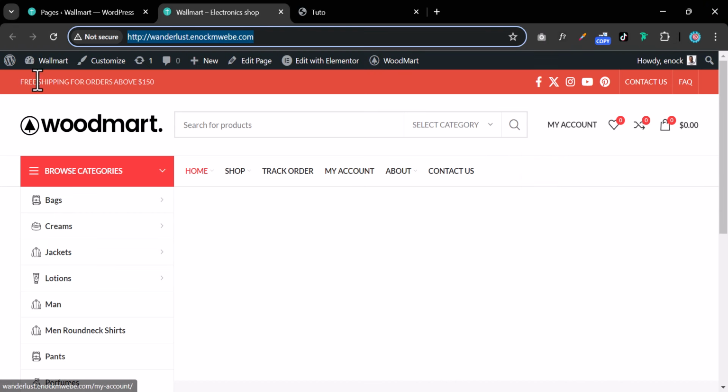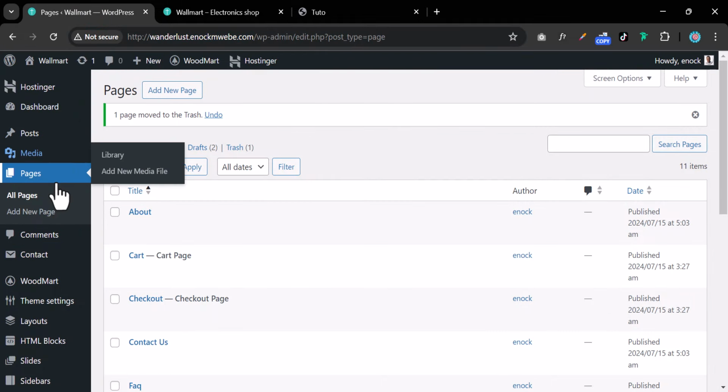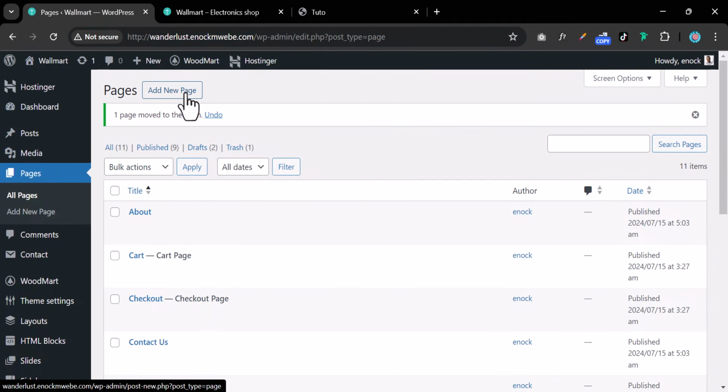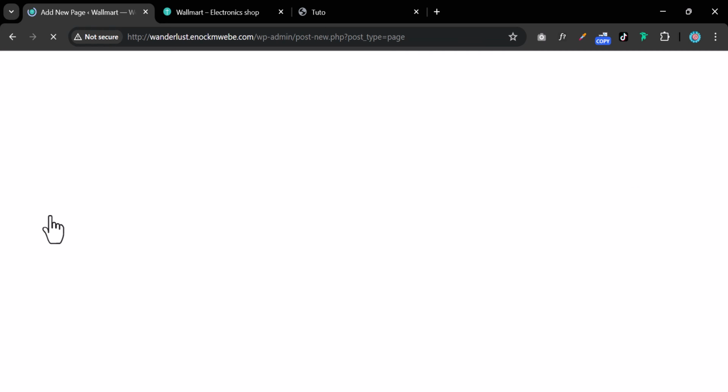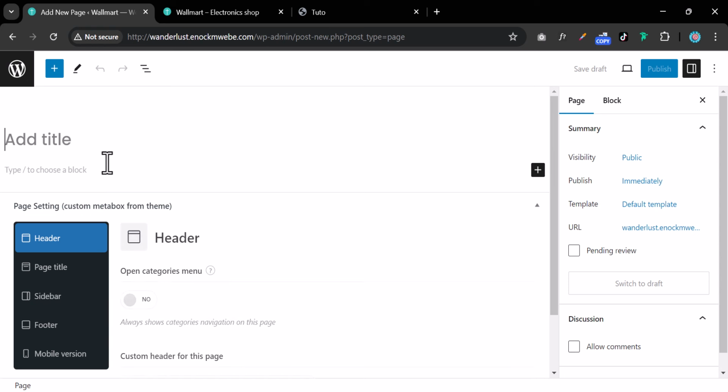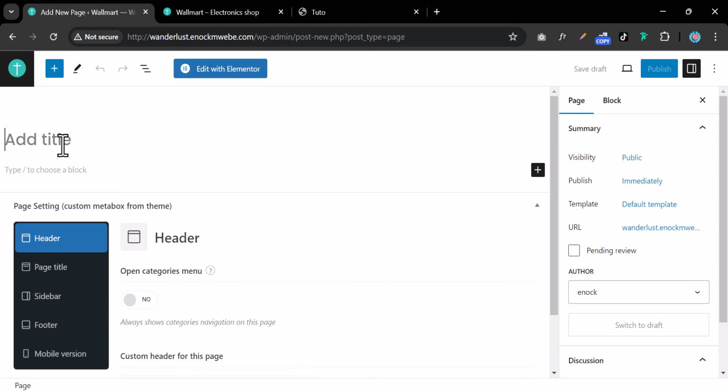Yeah. So then we go under the dashboard, and under pages, I want to click on add new page. Then I add a wish list page. Okay. So you can say wish list.